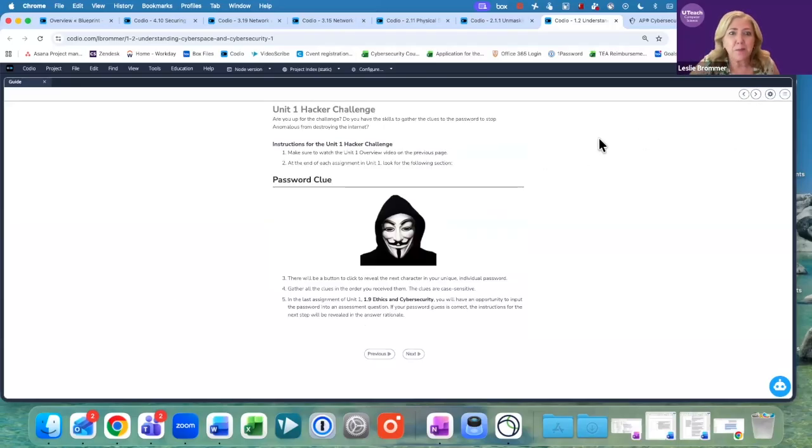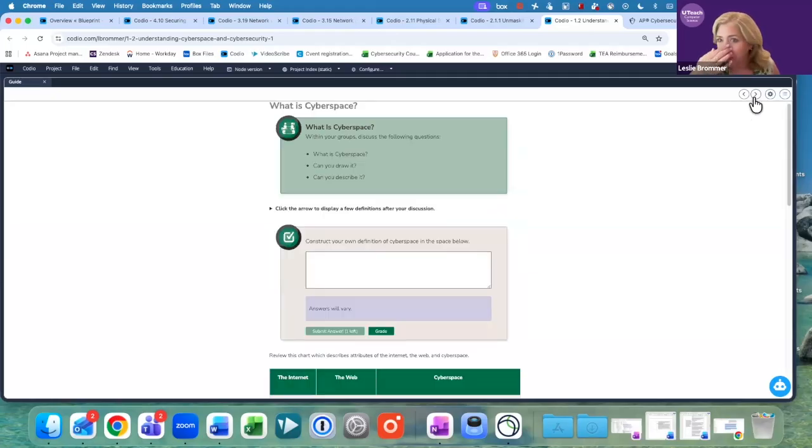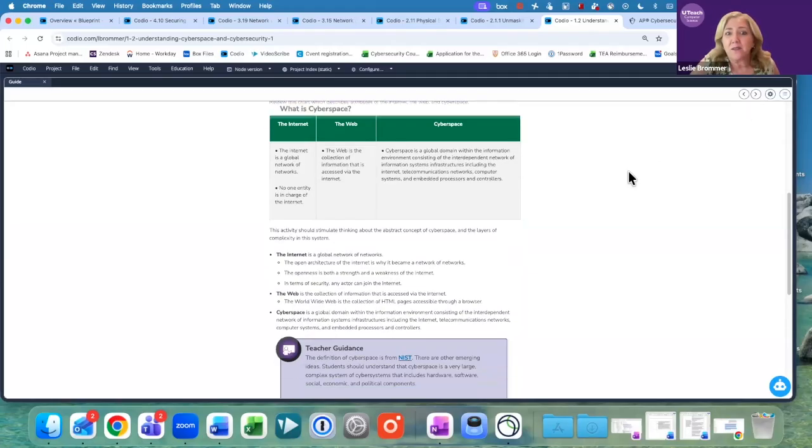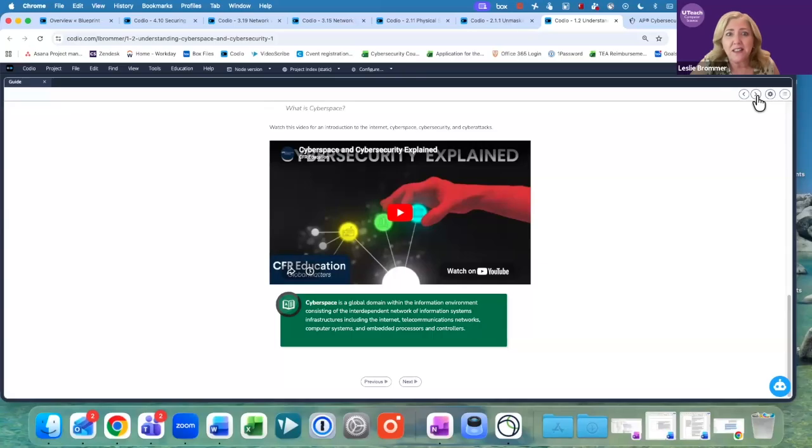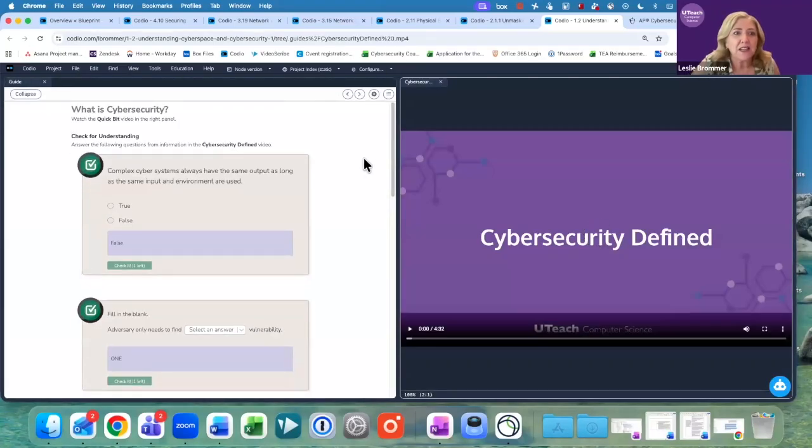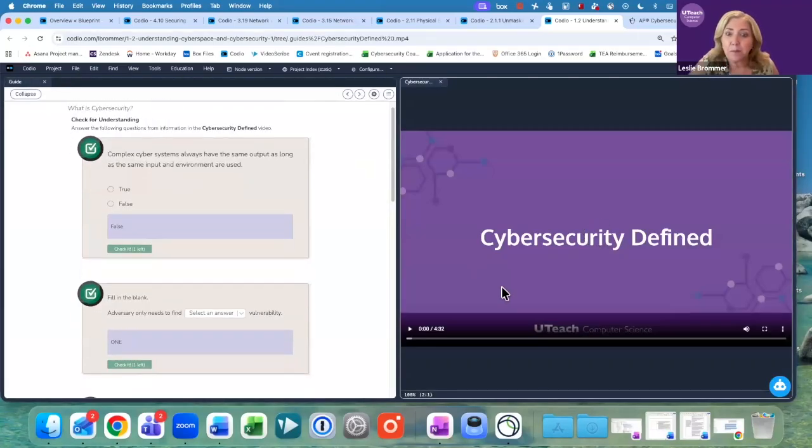And then it explains here that students are looking for a password clue that they have to gather through all of these assignments. And then there's regular information in this lesson, just like other ones. Here's an example of a quick bit video.